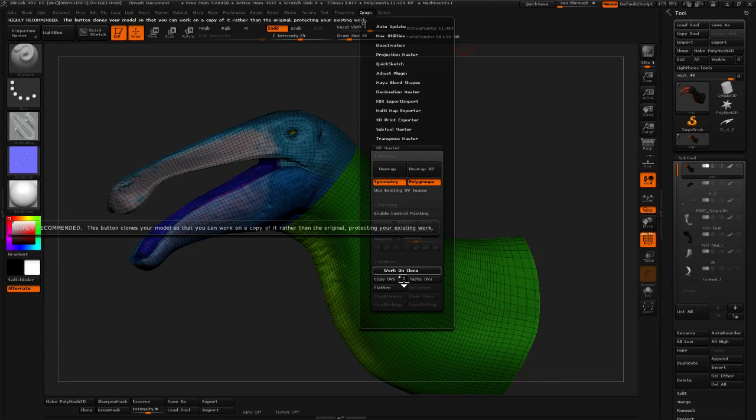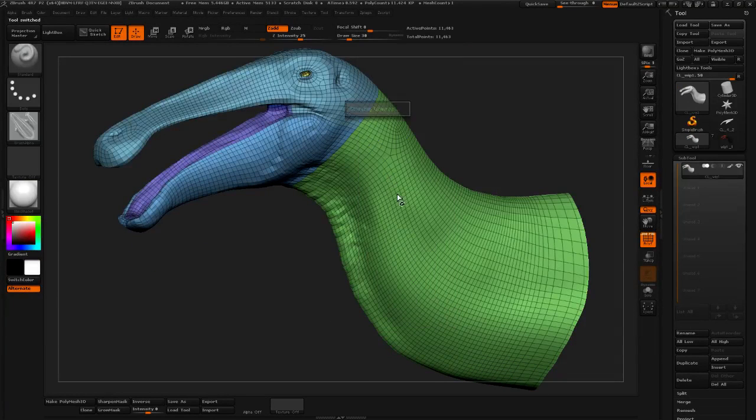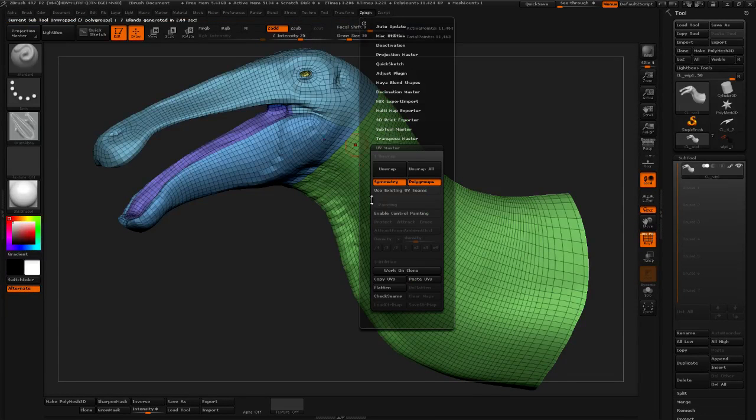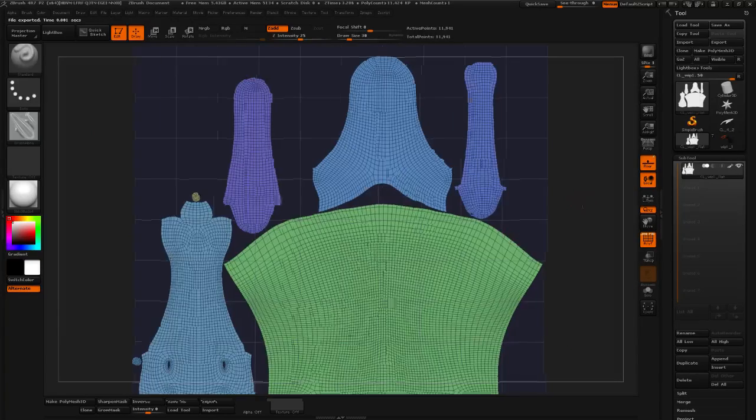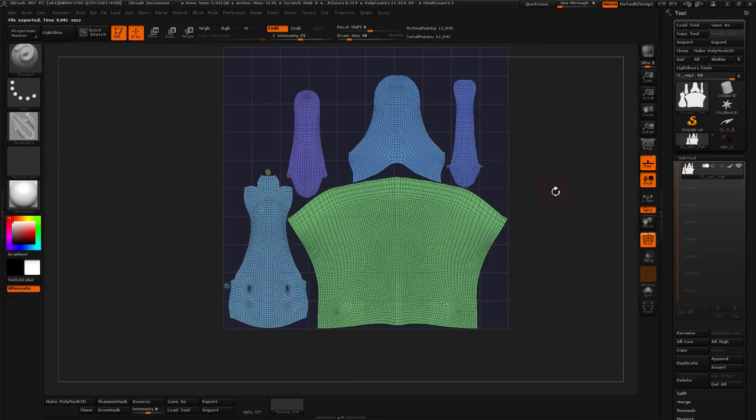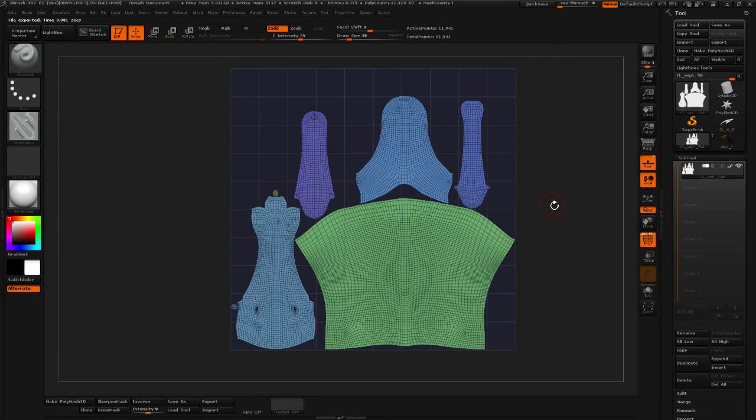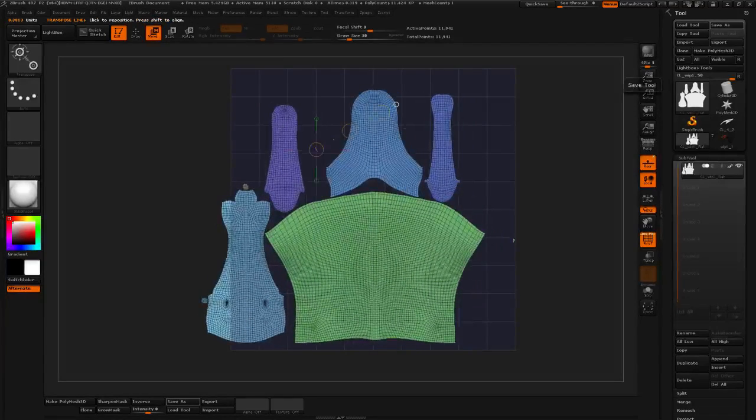Let me press work and clone immediately, unwrap, and let me see what ZBrush does by itself. Yeah. So the palette can basically stay the same size. Sorry.